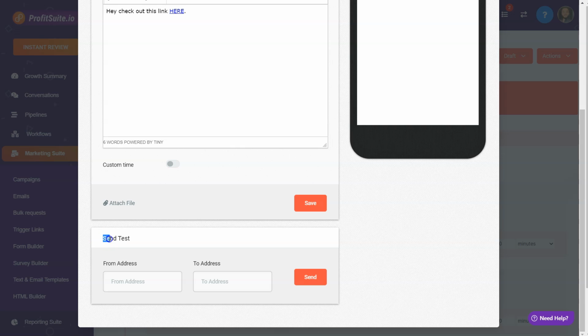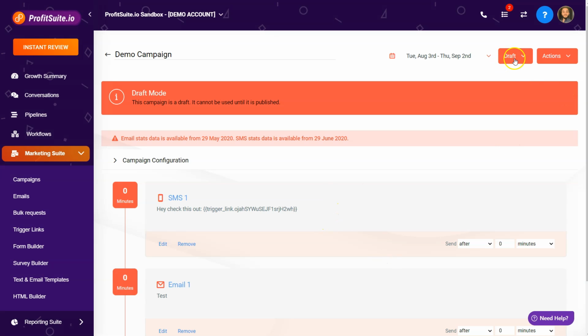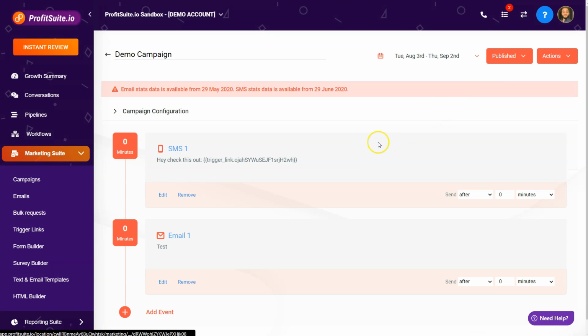And once again, if you ever want to test this out and get a preview, you can always send this to yourself. So we'll click save. And once we've done that, we can publish the campaign so it's live.